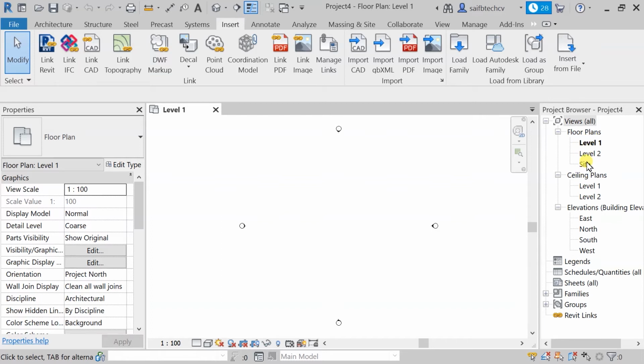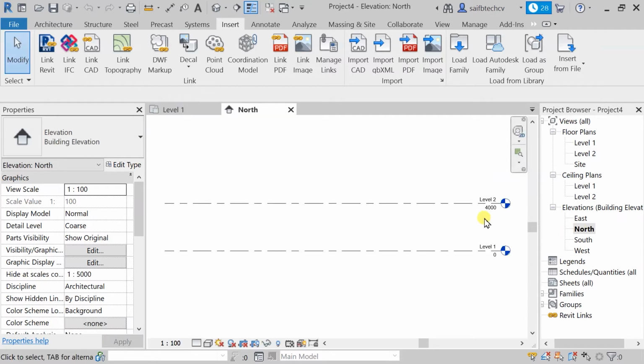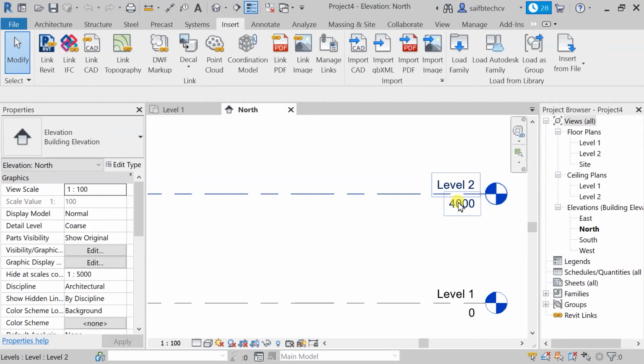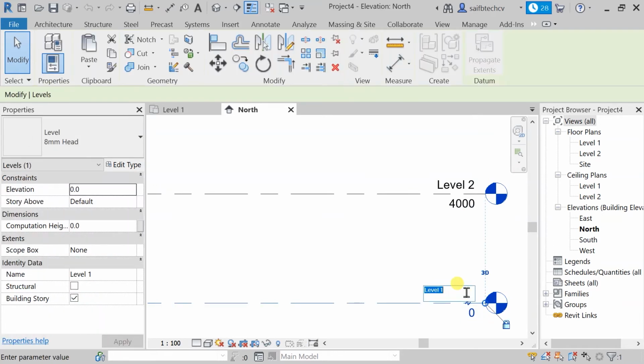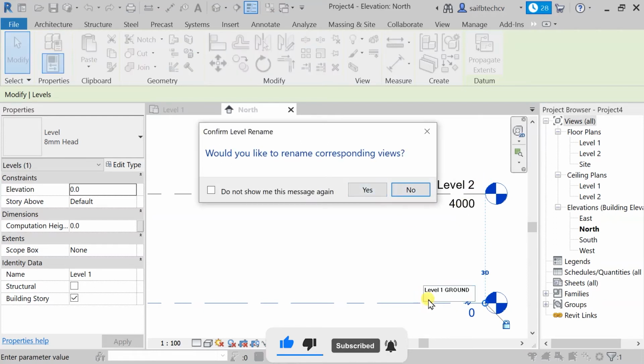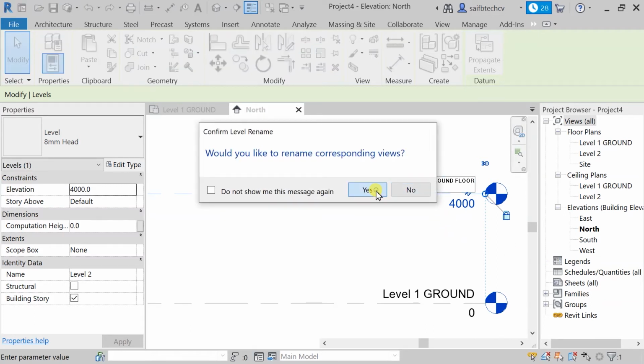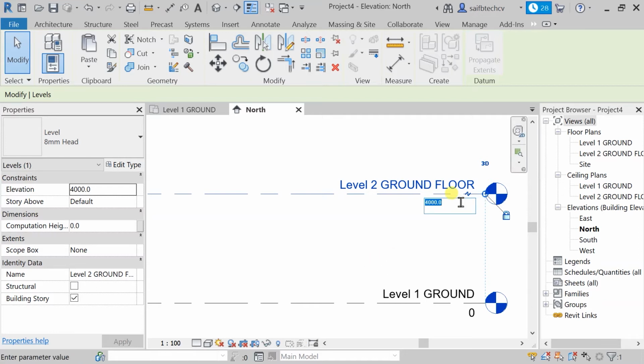If you go to any of the elevations, you can see that this one is Level 1, this one is Level 2. Let's see how we can do this. First of all, this is our Level 1, so I will click on this box and rename it. I will call this one Level 1 Ground. Then we have Level 2, which I will call Level 2 Ground Floor. Click on Yes. As you can see here, I will set this one at 900.